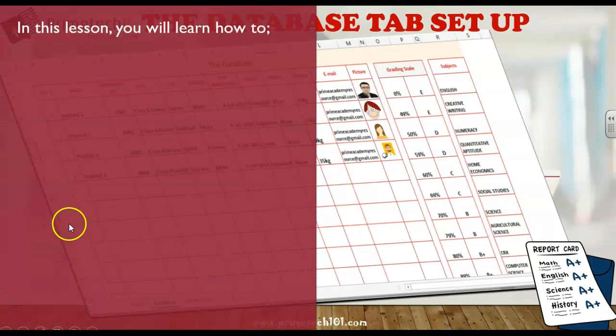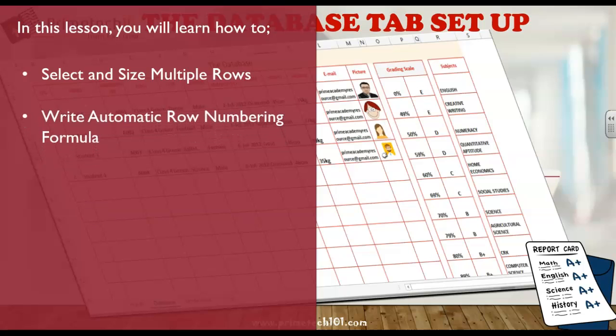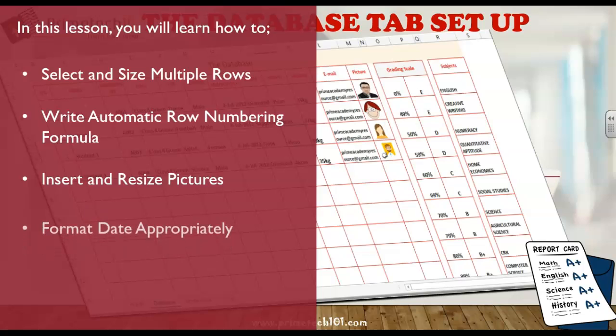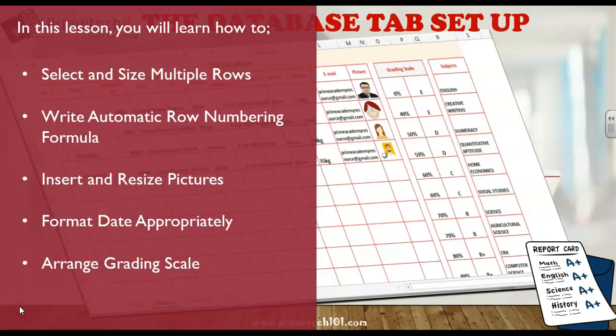In this lesson, you will learn how to select and size multiple rows, write an automatic row numbering formula, and insert and resize pictures. You will format dates appropriately, and you will learn how to arrange the grading scale.